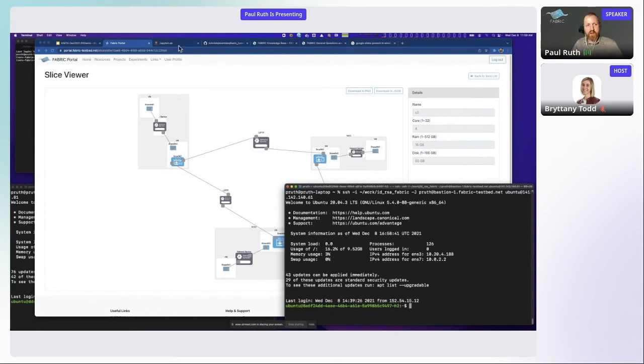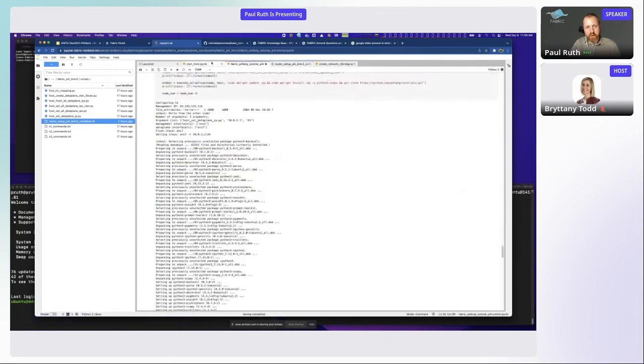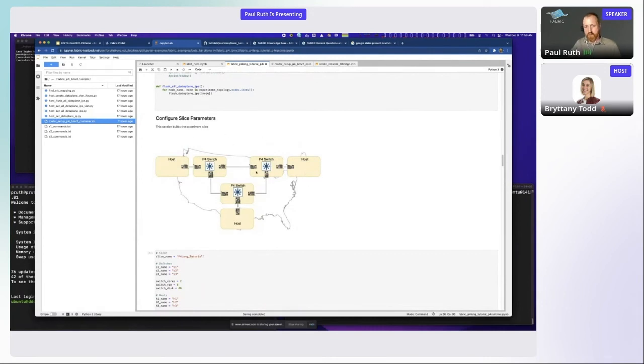The real key here is that we have this notebook that will set up the base topology for you to run all of these tutorials. We hope that's useful to people. But the idea being, in the future, we're going to have Xilinx and Tofino.